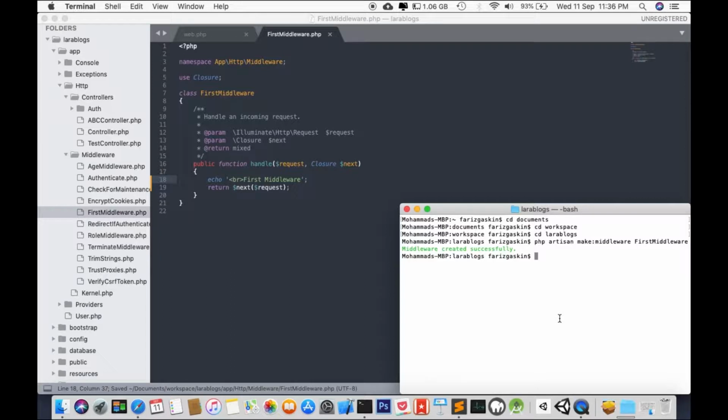Don't forget to save it. It's an old habit of programmers, actually. We tend to forget to save our work.